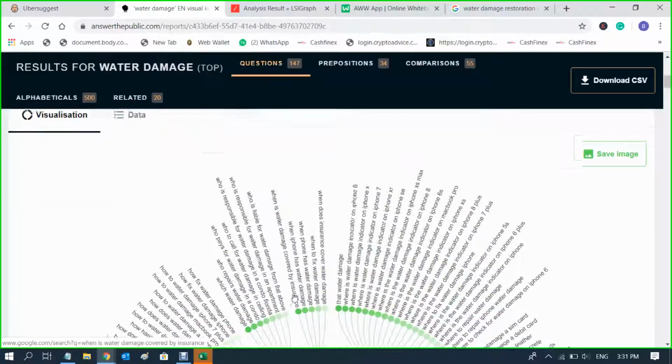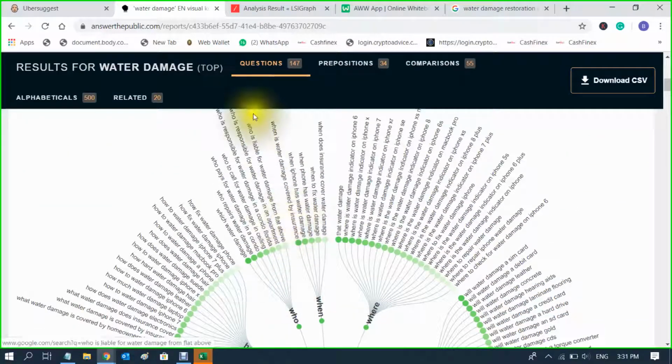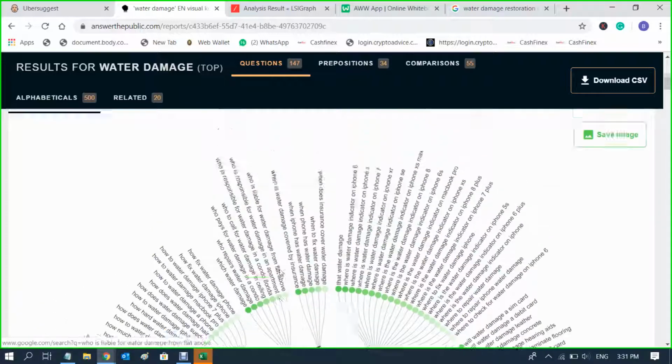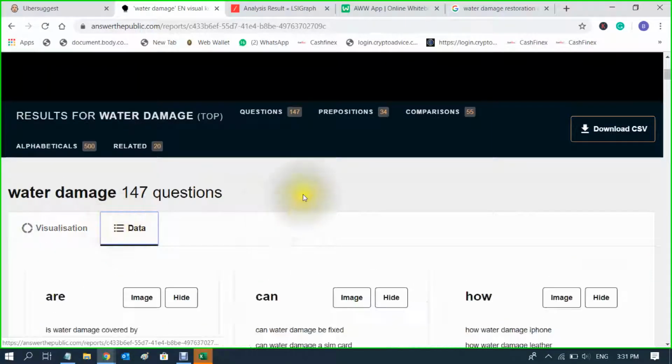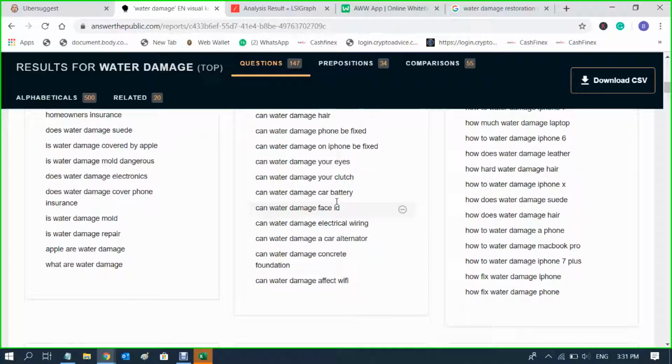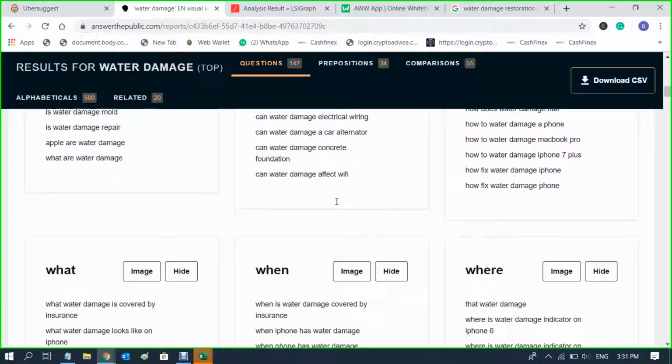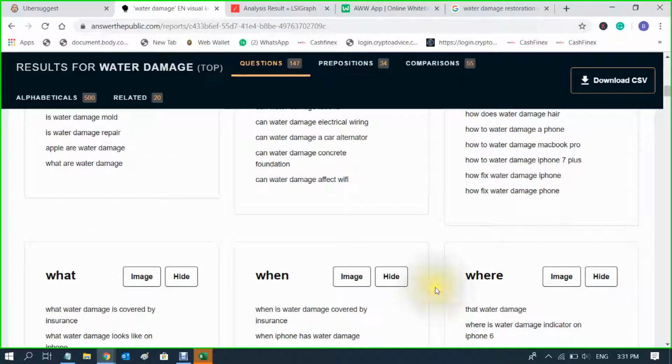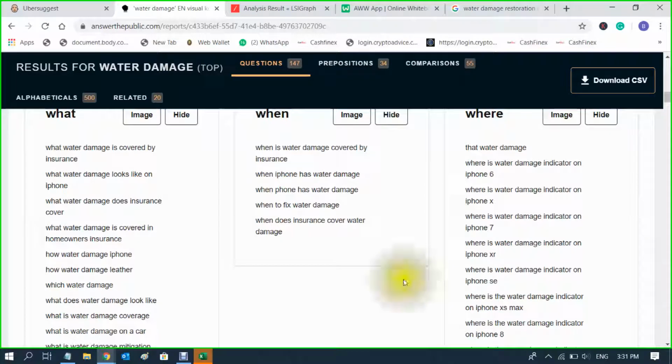Yes, and the magic happens. You see a lot of keyword ideas. Now if you want to get straight to your thing, here's the data arranged by: is water damage covered by AppleCare? I think that's a brand. Is water damage covered by insurance? Like, do they get insurance? Can water damage concrete? Can water damage your ears? It's showing you all those ideas, like how to fix water damage.